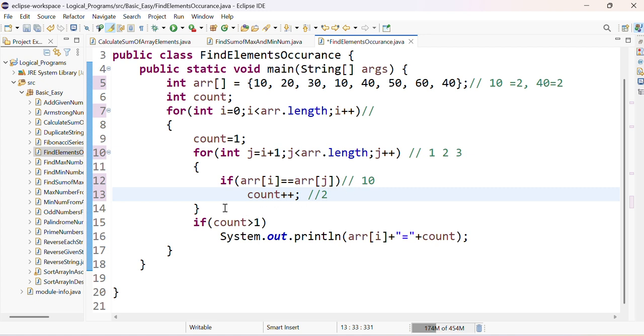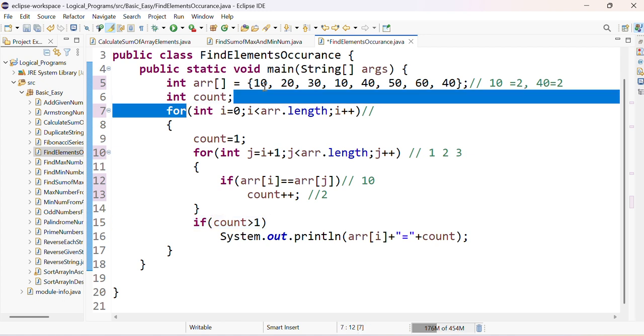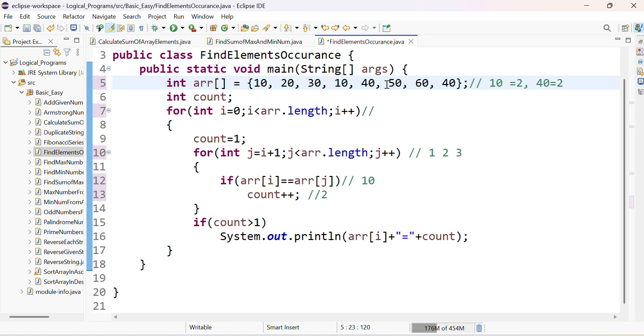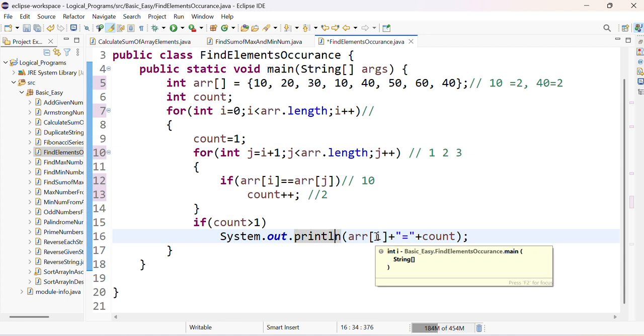In the condition I have taken if count is greater than 1, which means it's a duplicate. If count is only 1, it means the element is present only one time in the array. So if count is greater than 1 is true, it will print System.out.println array of i. Array of i means array of 0, which is 10, is equal to the count, which will be 2.